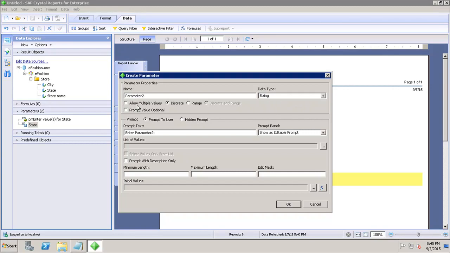Then whether I want to allow multiple values or not. If I want to allow multiple values, the values can be by discrete, by range, or by discrete and range both. Then whether I want to make this prompt optional. Then we have the value of prompt: whether I want to use prompt to user or create it as a hidden prompt. When we use the prompt to user option, we have to enter the prompt text. Whatever I enter here, the user will be able to see when the user runs the report.